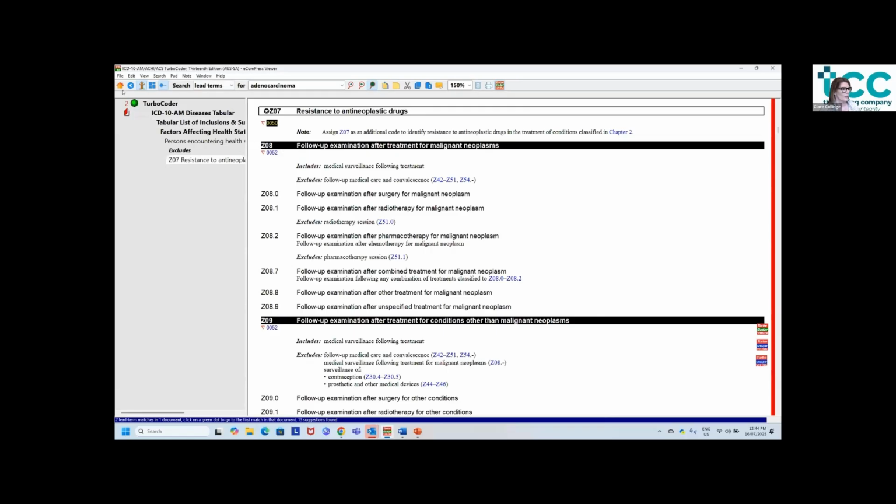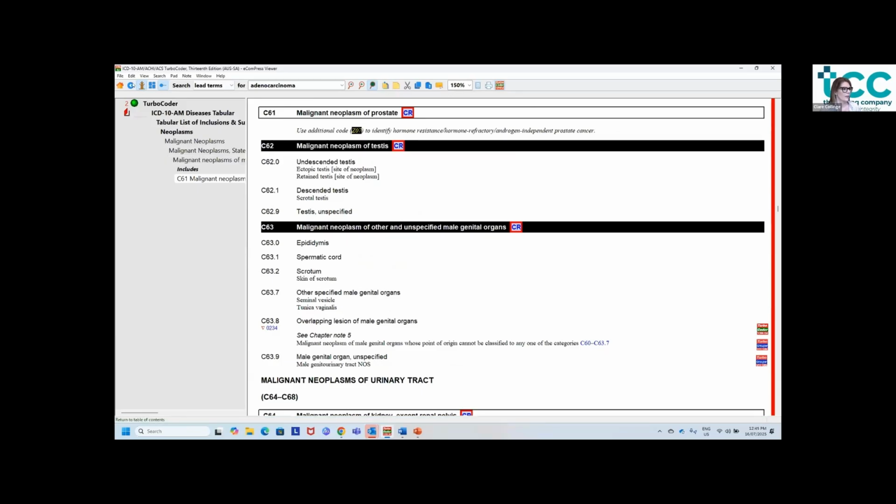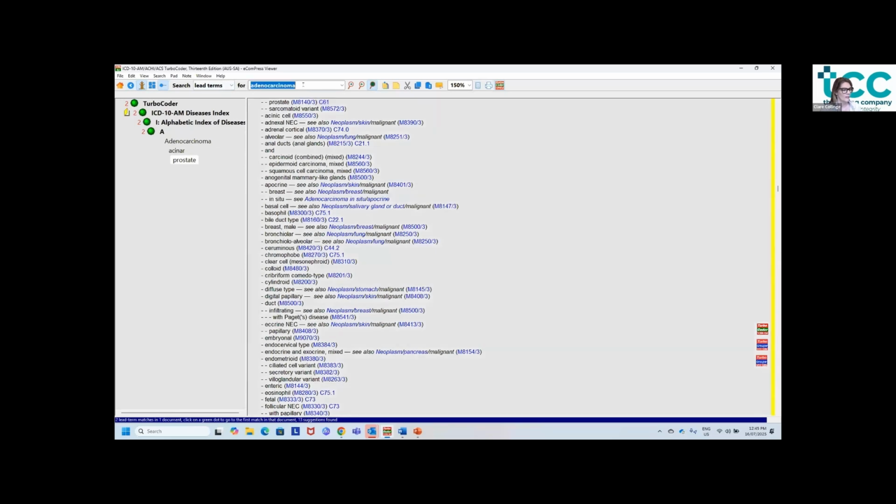And if you want to go back to where you were, you just go back. So back to your code for your neoplasm of the prostate. So that's how you would do your cancer codes when they're side by side.